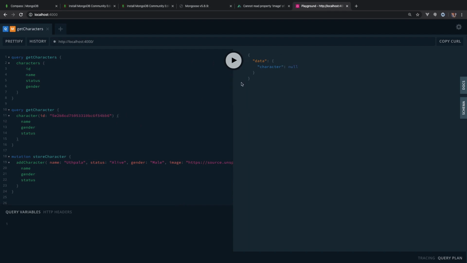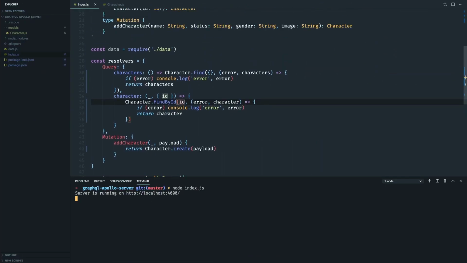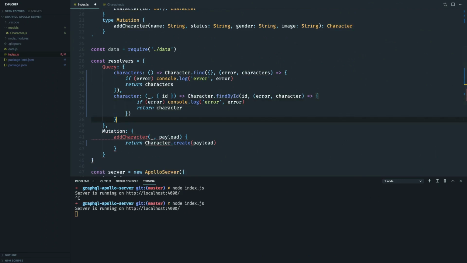Let's do get character. Oops, there's a failure over there. Do I have the right ID? Yes. Get character. Okay, we are not returning that, so there is an error here. So actually we don't want these brackets. Yeah, and this.